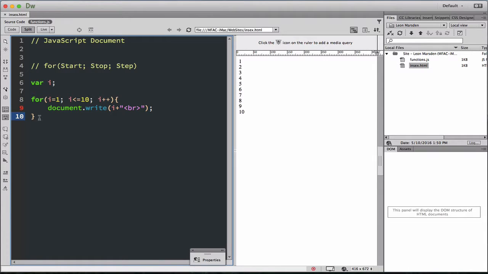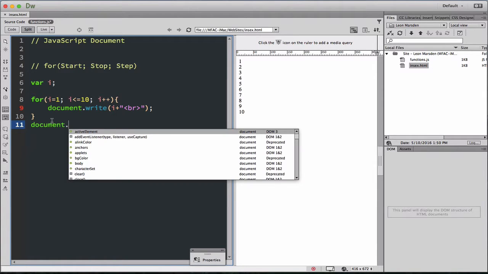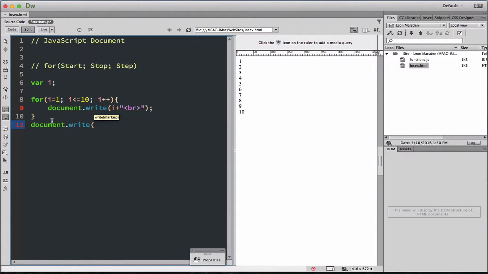Now when it's finished those 10 loops, we can actually go document.write and then put in here finished, and then I'll put a break tag in here as well so it goes to the next line, and then we can close that off. So let's have a look now. So you notice it goes 1, 2, 3, 4, 5, 6, 7, 8, 9, 10, and once it's finished it then writes this line. So let's have a look at the mechanics of this.